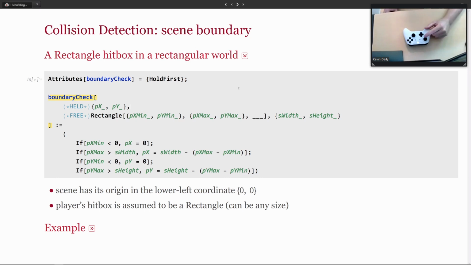So what I mean by this is we're going to detect whether or not we've collided with the edges of our scene. It's very simple to do because I've taken the convention that the scene has its origin in the lower left corner, which is at 0, 0. And so if the player's minimum hitbox side goes off the left side of the screen, we just replace the player's position to 0. And we do that for all edges.